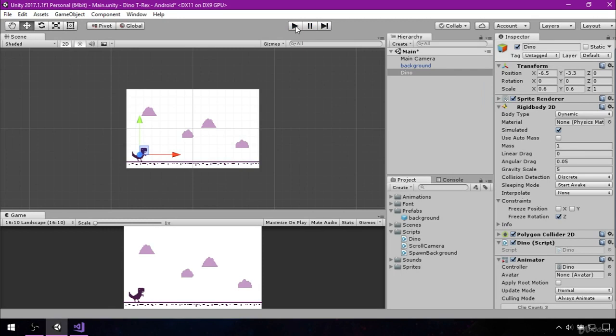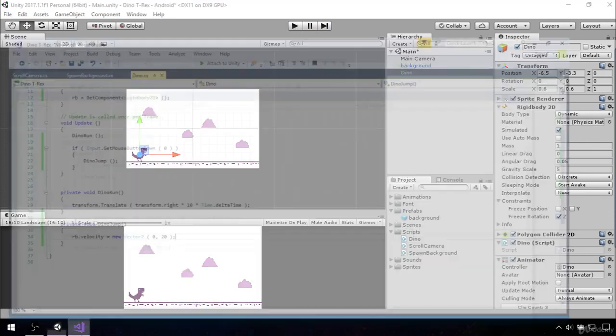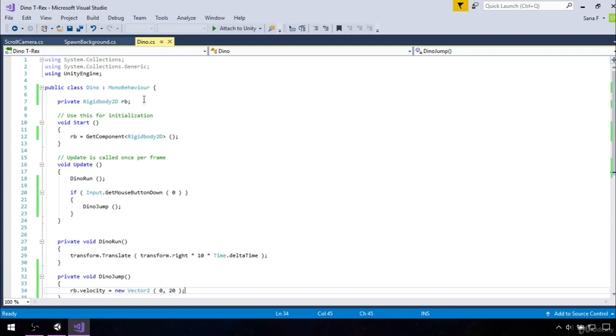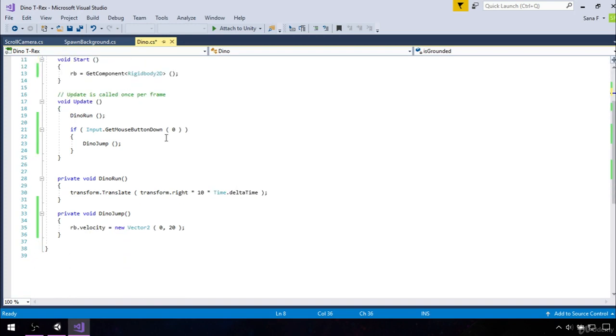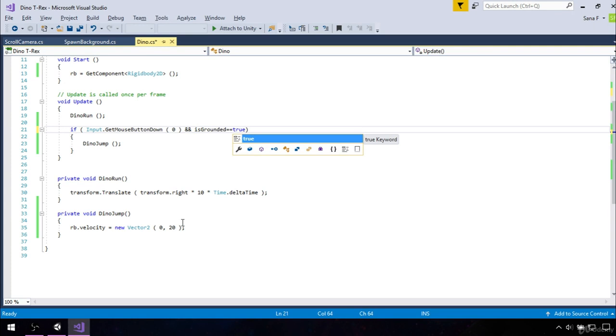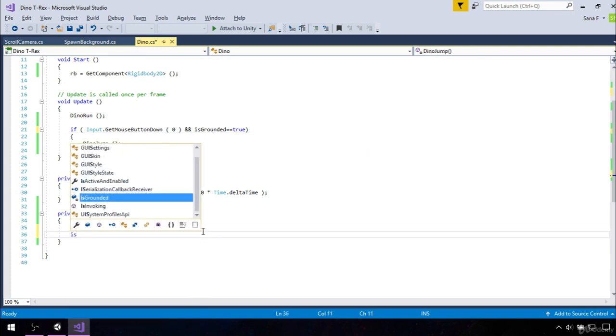We will fix this issue by stating that our Dino jumps only when it's grounded, meaning when it hits collider on the ground. So let's go to our Dino. Let's add one boolean, which will be private boolean called is grounded, and initially it will be true. Okay, we have to fix then our update method. As you can see, our Dino jumps if it detects any input, but we also have to add and if it's grounded. So we can just type is grounded equals true.